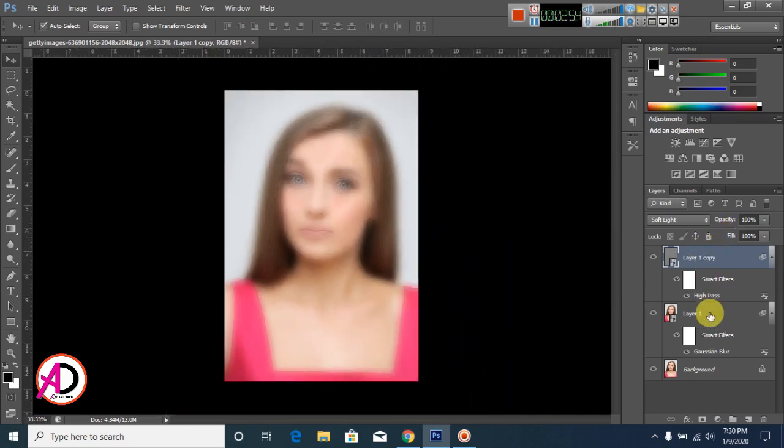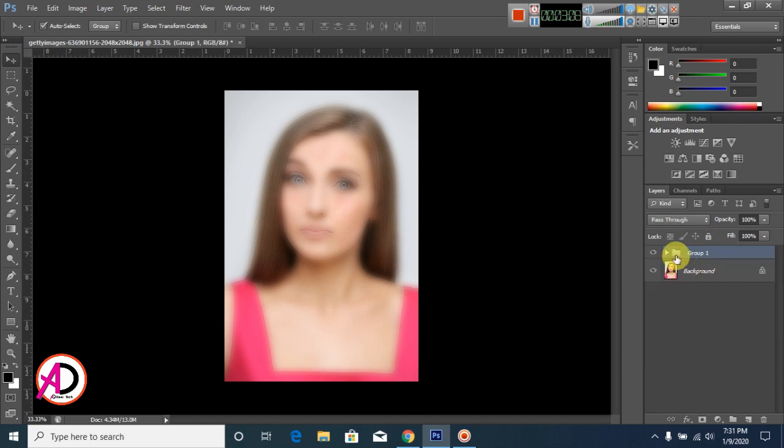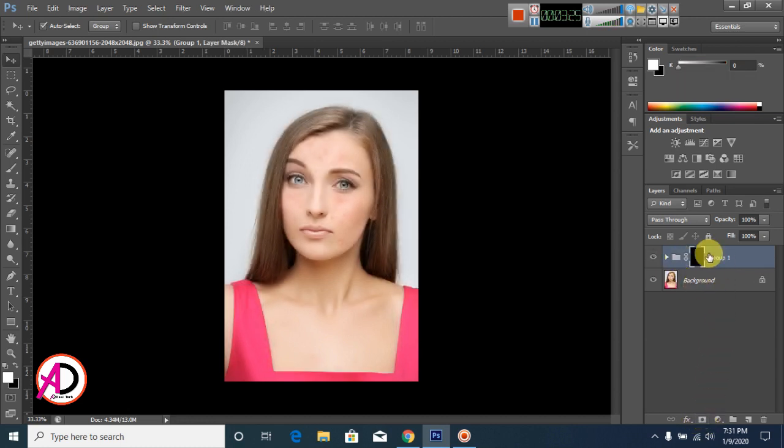Now select this layer 1 or 2, press the Shift button and click here and click here. Now you can select 2 layers, group these layers and press layer mask. Hold the Alt button and press this layer mask. Now you can see this layer mask here.